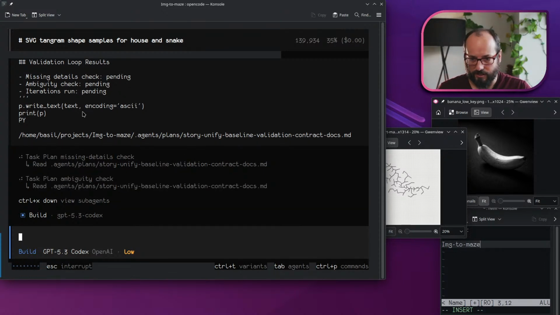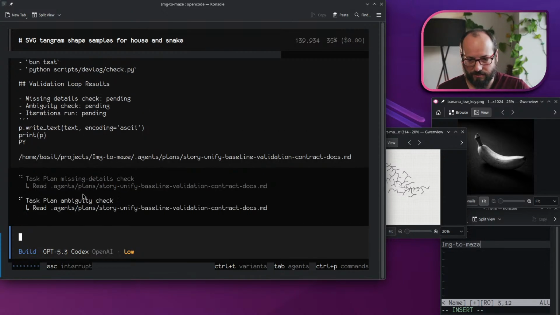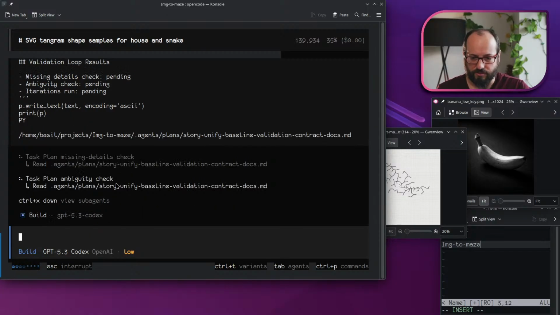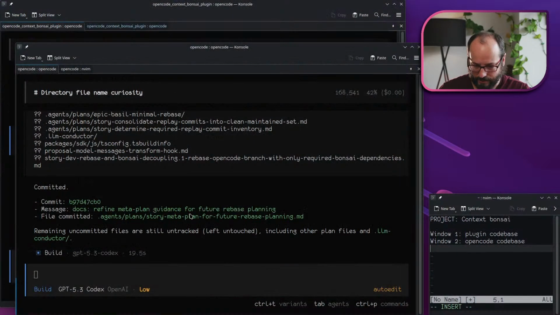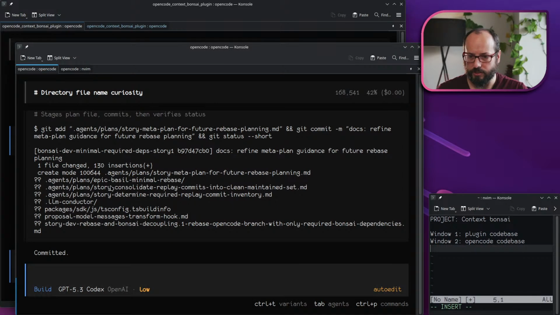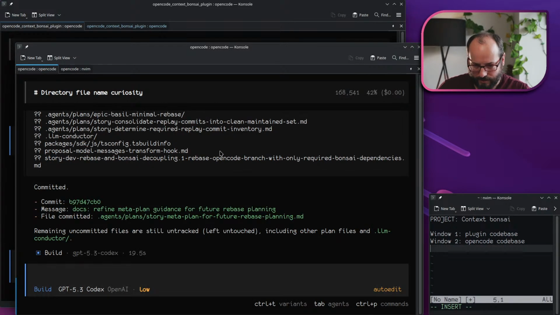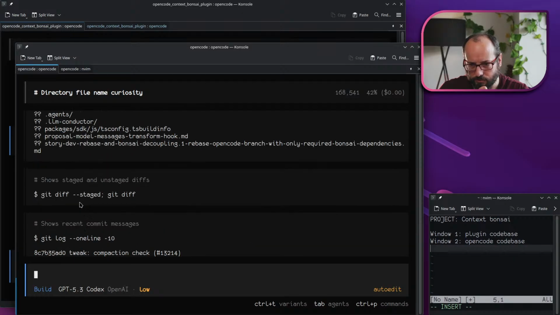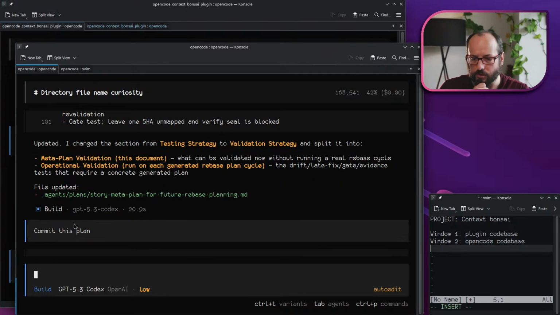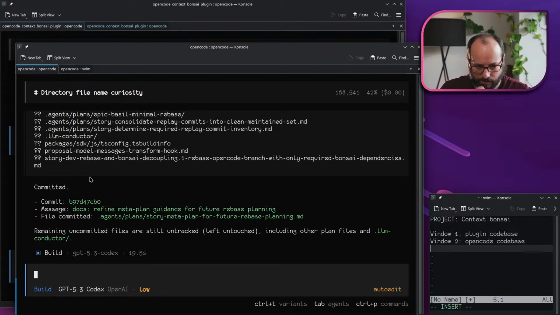Okay, it's doing it the right way. It wrote the file. Now it's launching the subagents to review the file. Great. Let's go back to our Context Bonsai guy. Yep, this is the one. What was the last thing I asked it to do? Oh, the up arrow isn't working? That's weird. Okay, well, where's my last thing? Oh, commit this plan. Okay, so it committed our new plan.